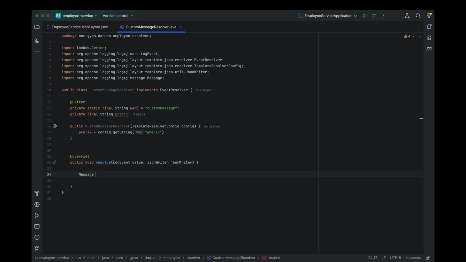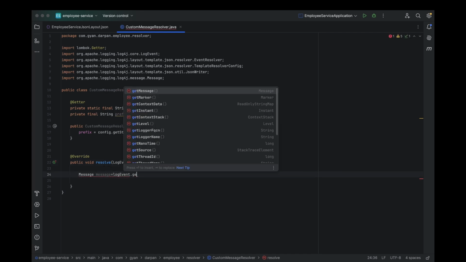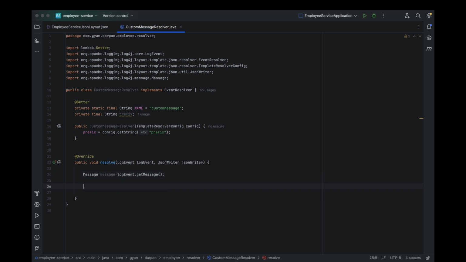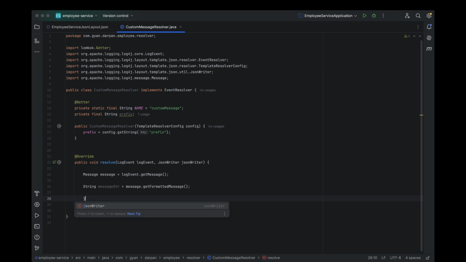First, let's retrieve the message object from the log event. This will allow us to access the actual message that needs to be logged. Once we have the message object, we'll convert it to a string format, which is what we'll actually log. Now, here's the fun part. You can apply anything you want to the message, like masking sensitive data, or formatting it in any way. Finally, we'll use JSON writer to write the message back into the log.